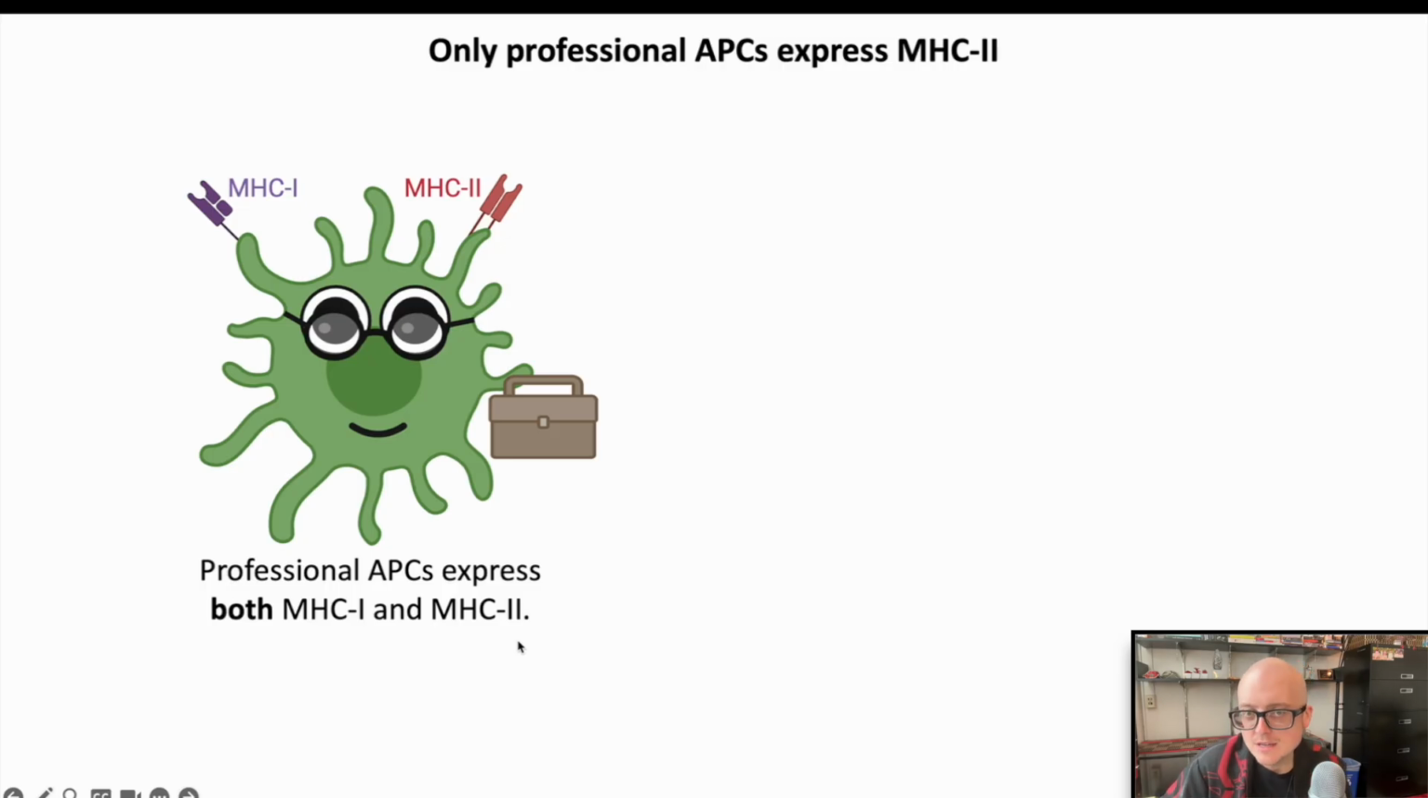So professional APCs uniquely express MHC class 2. So only professional APCs express MHC class 2, but they all also express MHC class 1. So there's not any cell type that only expresses MHC class 2 under normal conditions. They either only have one or they have both 1 and 2. And the ones that have both we refer to as professional antigen presenting cells.